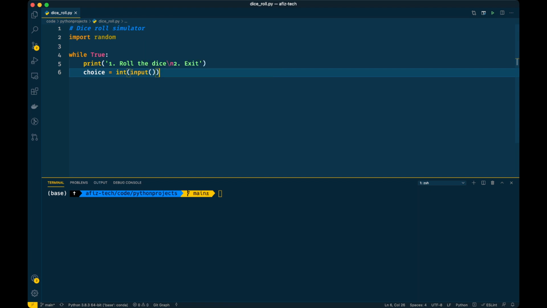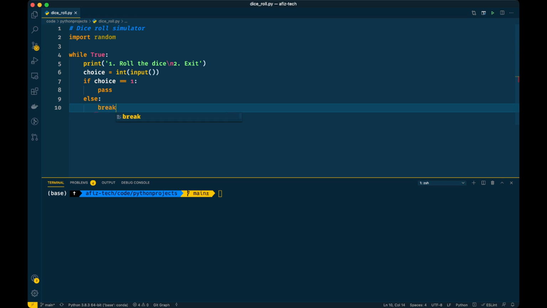And finally, we will have to do something like this. If choice is equal to 1, that means user wanted to dice it, right? I mean, roll the dice. Okay, so what we will do, we'll see that. And else, okay, if it is not 1, that means you want to close the program. So what we will do is we'll simply use break. Okay, so break will break this infinite loop.